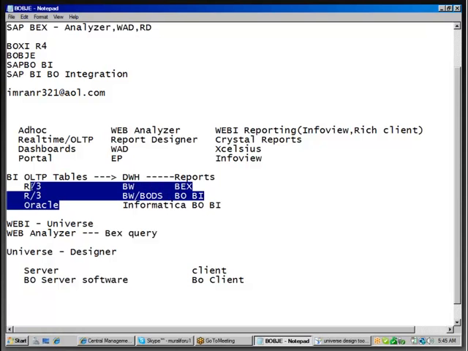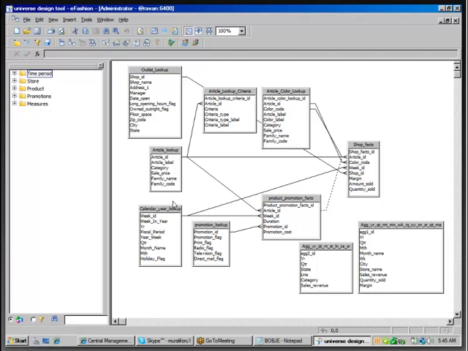Always you need to create on top of OLTP tables. Okay. Now anyway, you have universe. I'll show you how to create a web report by using rich client, and how to create a dashboard on top of universe, and how to create a crystal report on top of universe.